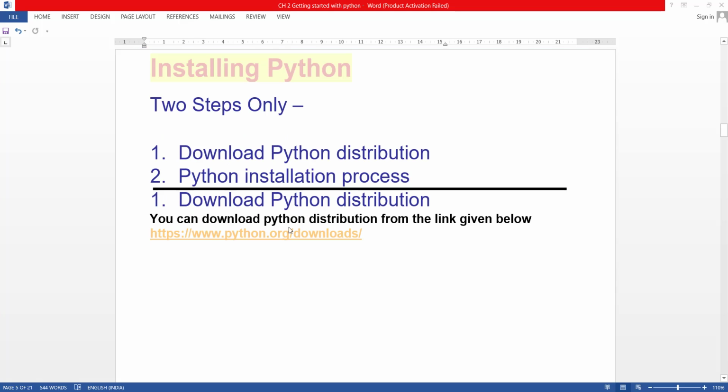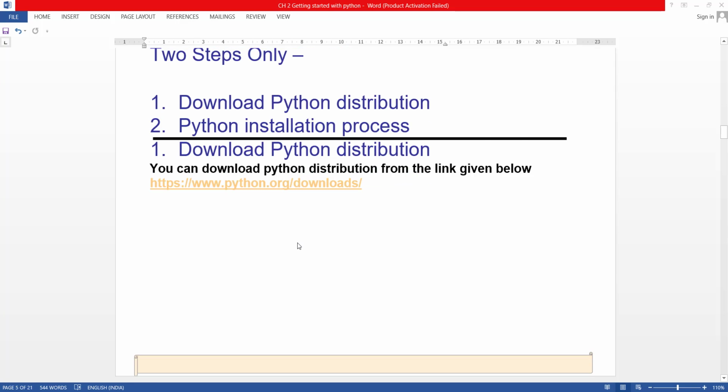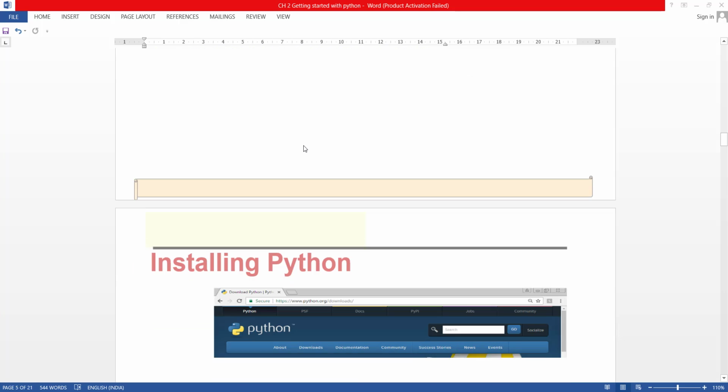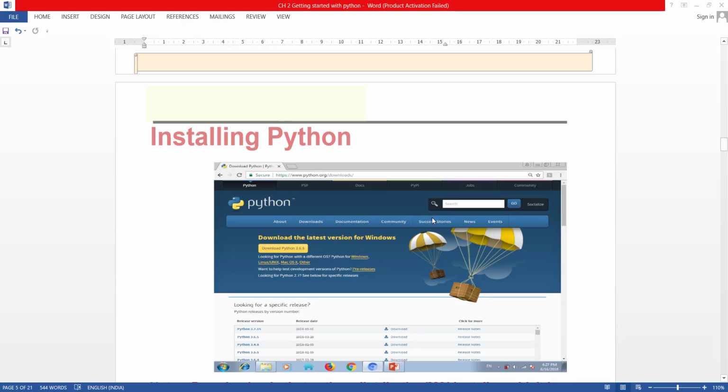You can download the Python distribution from the link given below. This is the link. From there you are able to access the Python distribution. The link is http://www.python.org/downloads. By this link you can easily download Python. When you type this into the URL bar, you will get the Python distribution.